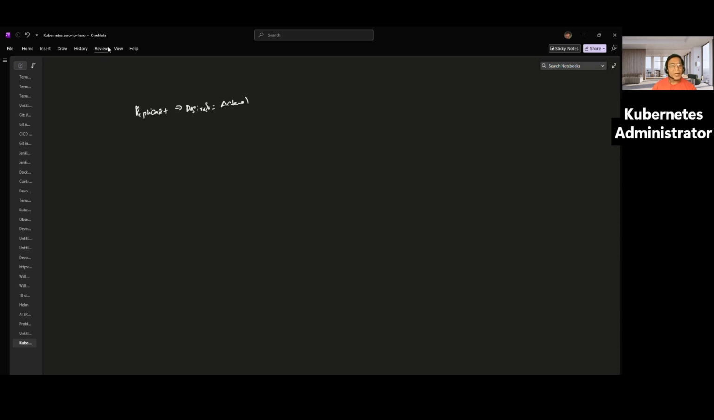It's not as in the desired is 3 and actual is 2. No, it is the responsibility of replica set to ensure that this is going to work. So you can consider replica set as a pod manager, like the way we just learned a few minutes back from the example of the DevOps engineering manager. Similar to that, consider replica set is a pod manager.